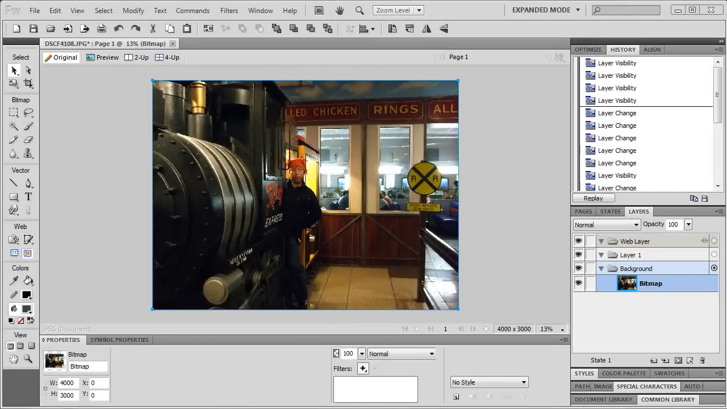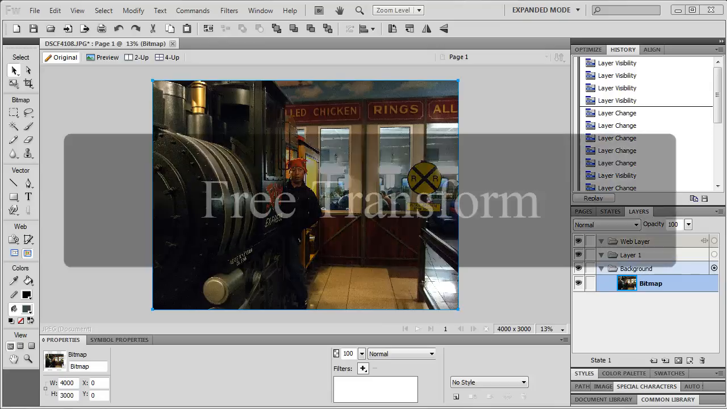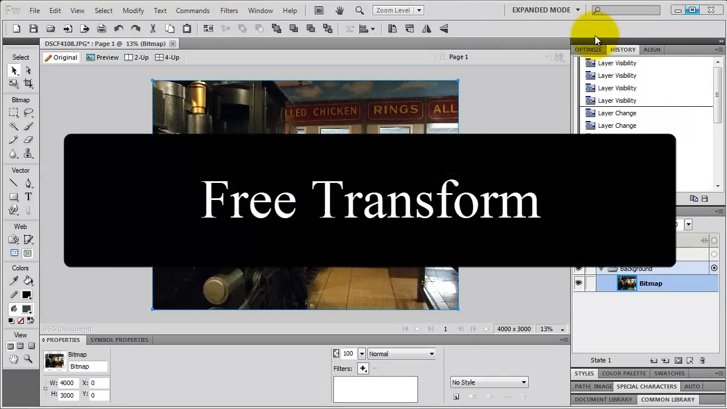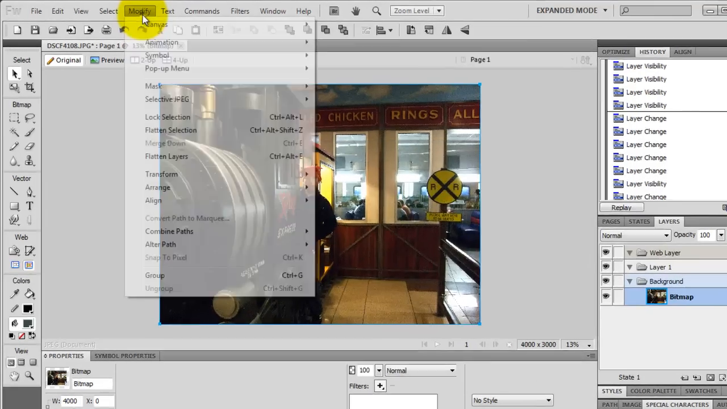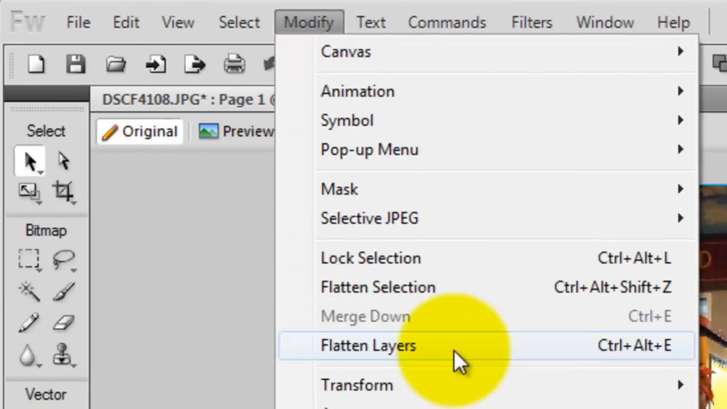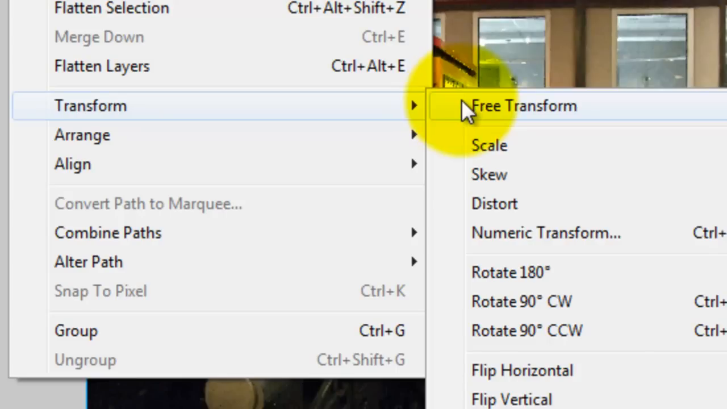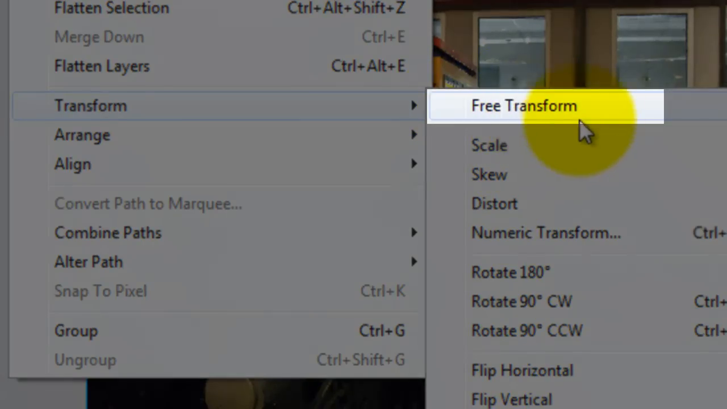Suppose the picture is a little bit crooked and you want to rotate the picture a little bit. How do you do that? You use a feature called free transform or transform. You can locate that under modify, transform, and it gives you several different options. And the one I'm showing you is a free transform.